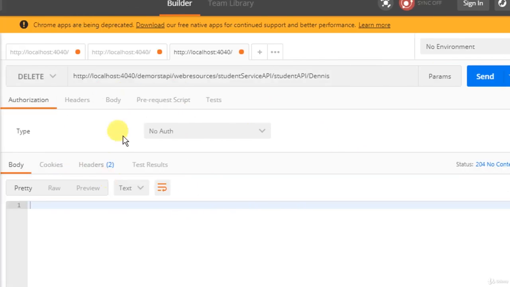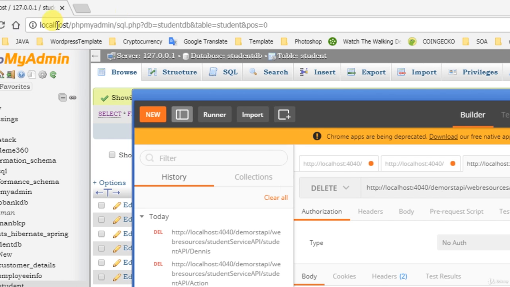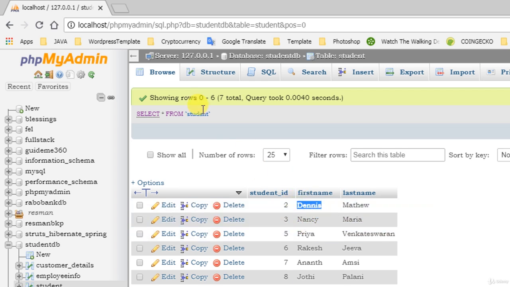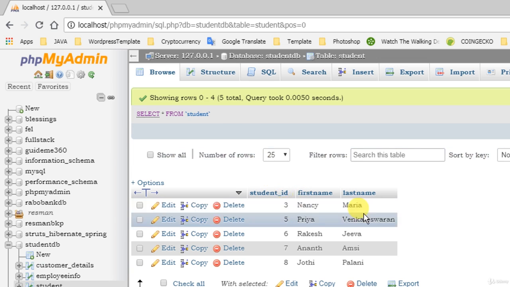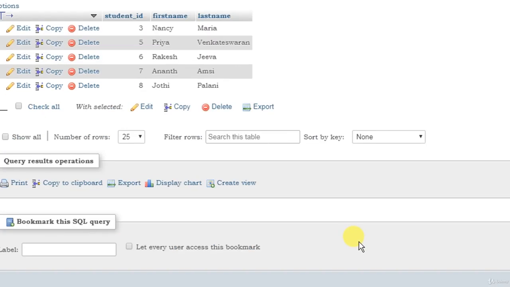Okay, it's done. To check whether the service is working or not, you need to go to the database and see whether this particular Dennis is deleted from the table. Just refresh it. See, that's all. Dennis has been removed from the table. This is how you delete data from the table using the DELETE resource.